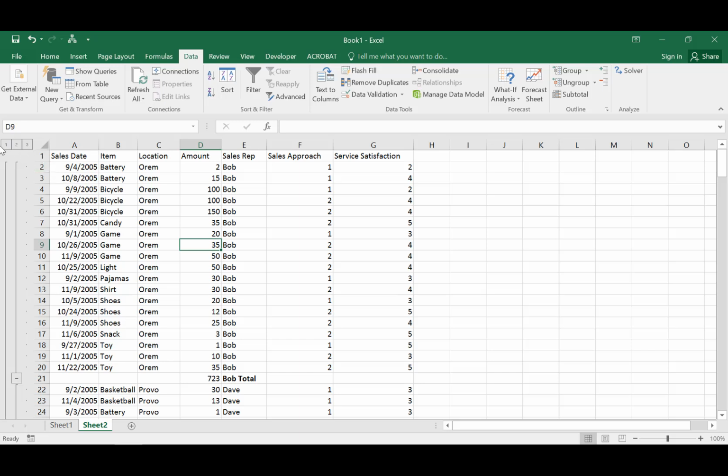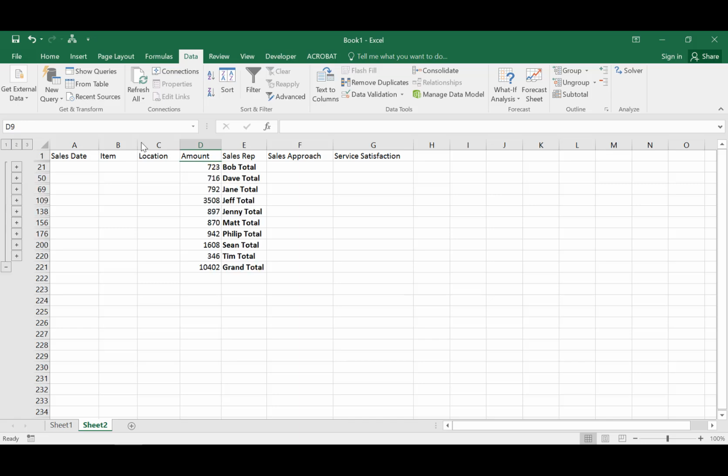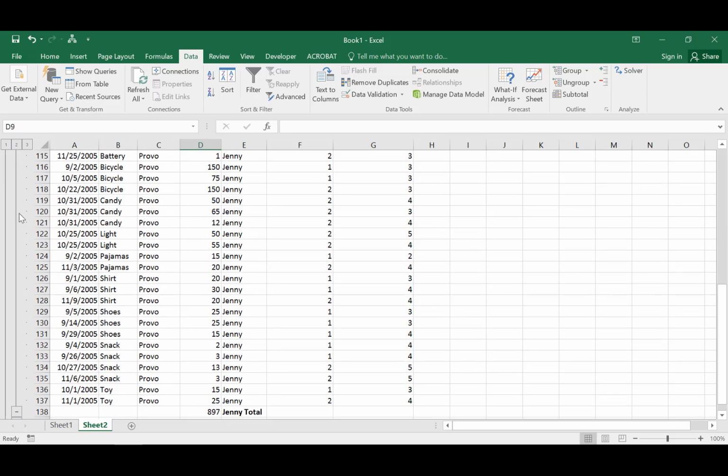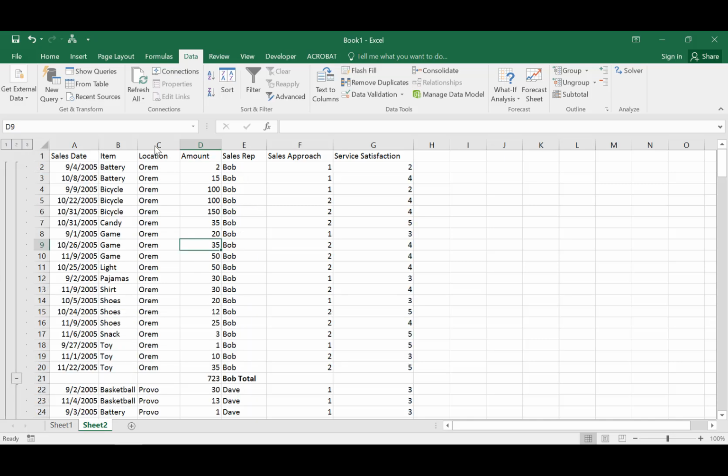Now you can see that we have some tabs off here to the left. These create subtotals that we can click on. This one is the grand total. There's $10,402 worth of sales in this. I click on the next one, and you can see the sales by each of our different sales reps. If I want to open up Jenny's, I can see exactly what Jenny sold, or close it again. And finally, I can open them all up by clicking on this last box.